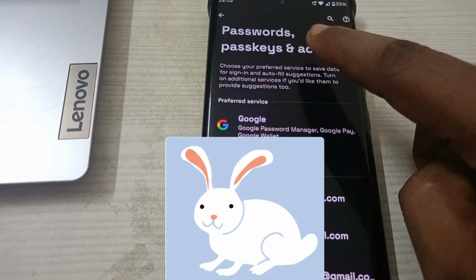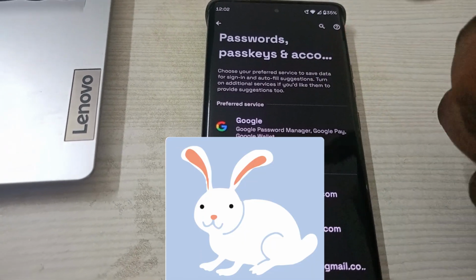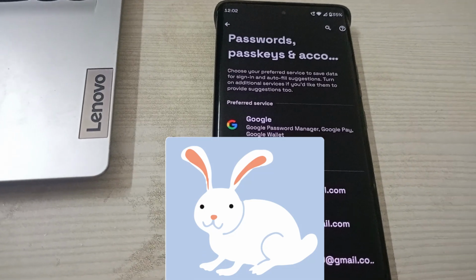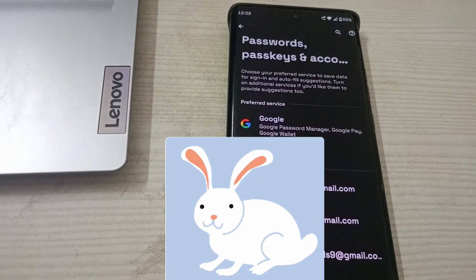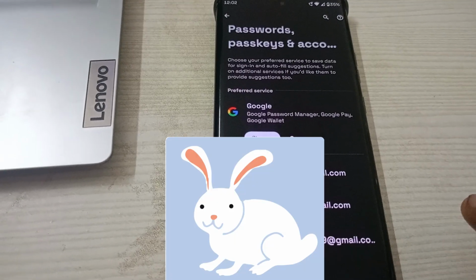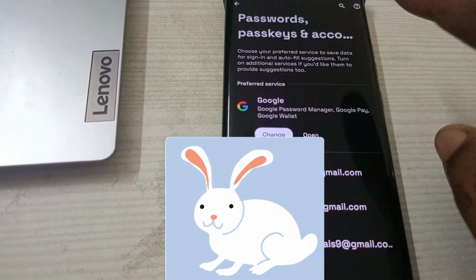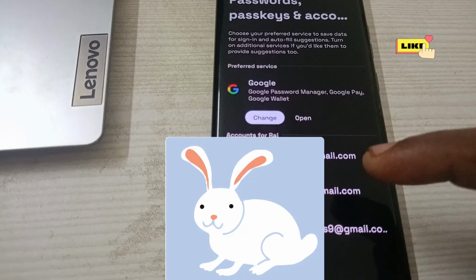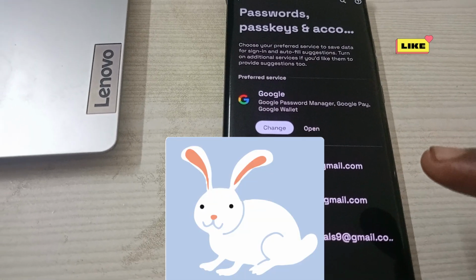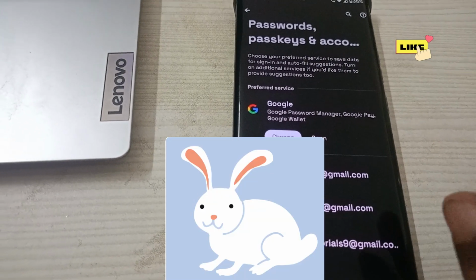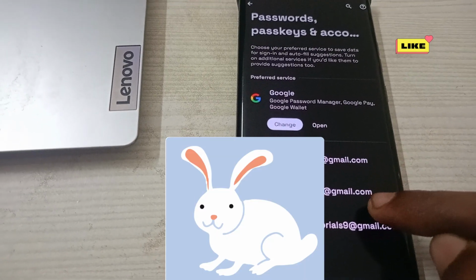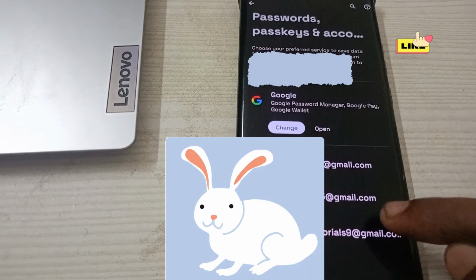So if you don't find these passwords, passkeys and accounts, maybe different manufacturers will have different options, and currently this is on Moto Edge 50 mobile. So at the end of the video, I'll also tell you if you don't find this option. And these are the three email accounts which are on my computer. Just click on which accounts you want to save the passwords to. So I'll be choosing the third one here. Tap on the third one, email ID.